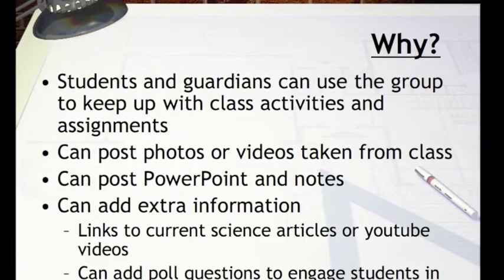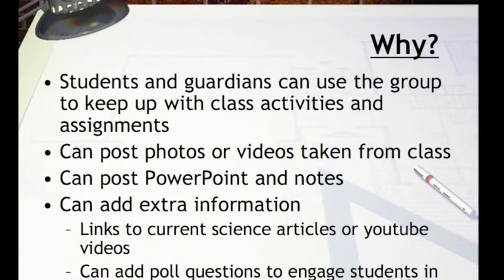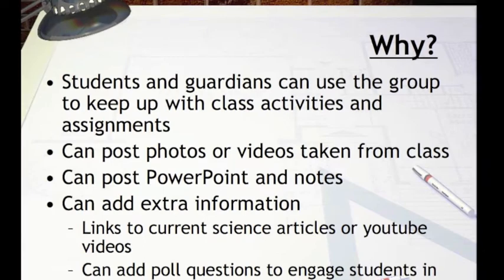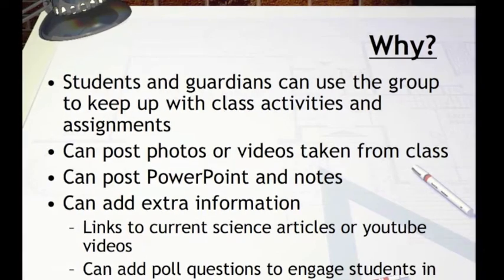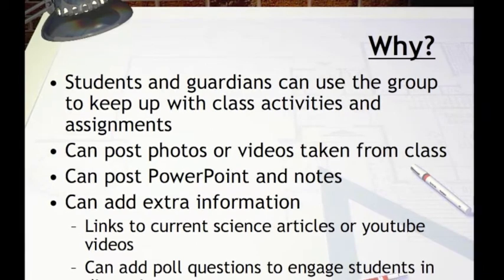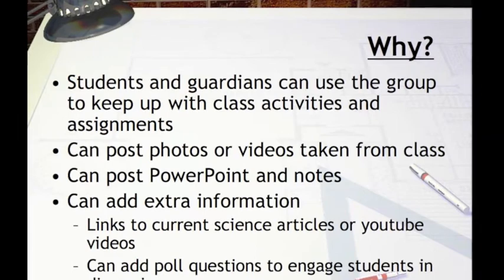So why would you want to use a Facebook group in your classroom? Kids now, most people, are all on social media, all about social media. It's easy to keep up with people, it's easy to keep in touch. Through Facebook, you can keep in touch with both your students and your parents or guardians. You can add parents and guardians to the Facebook page.